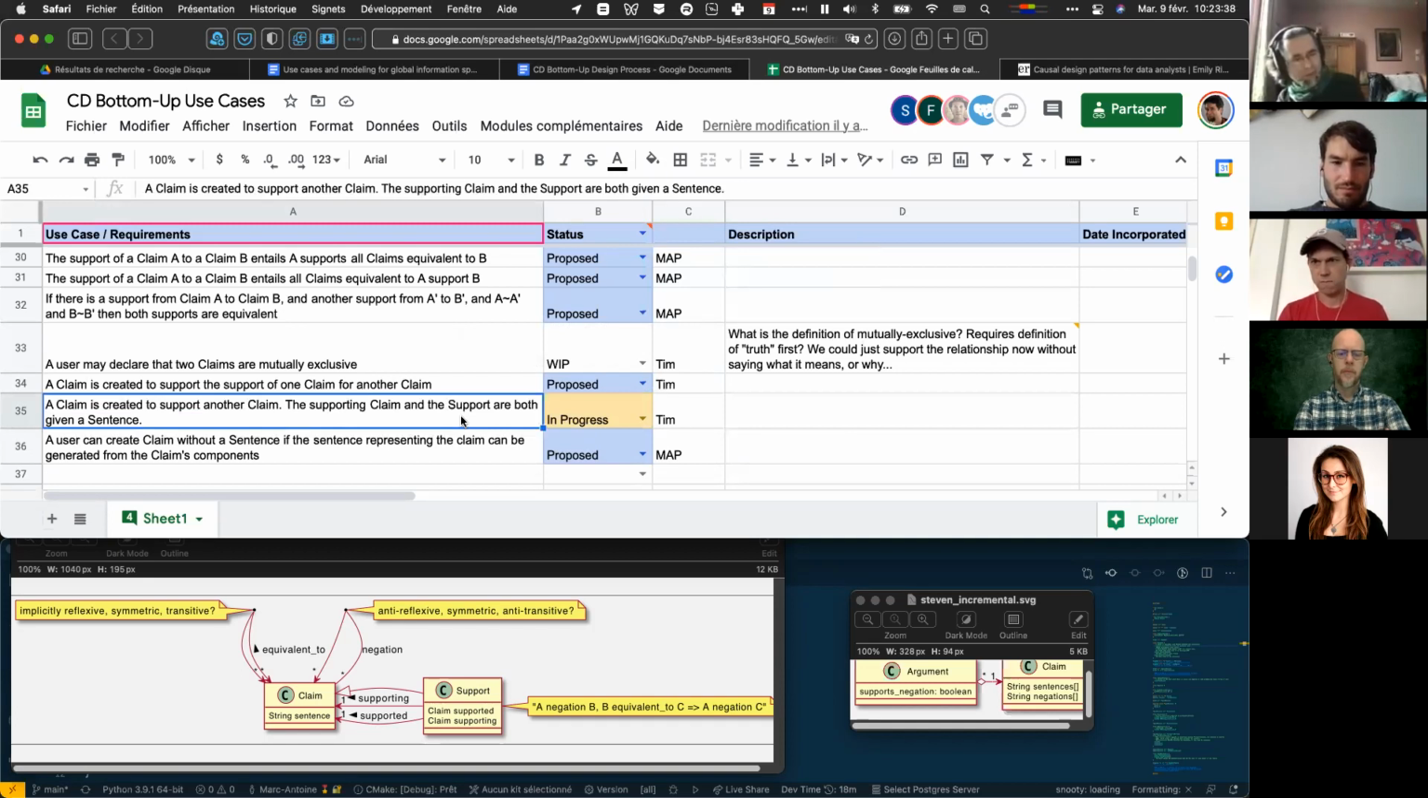I'm going to do to you what you're doing to me. So we'd have a separate use case for the claim is created to support another claim. The supporting claim is given a sentence, but not the support. That's another use case. I think we maybe already have that, but you can go ahead and do it if you want to be even more clear about that.